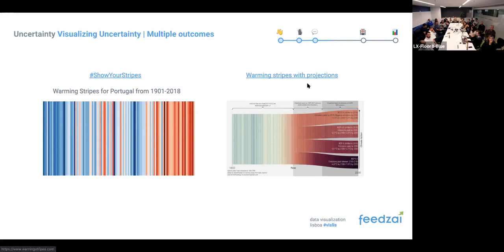On the right, we have a warming stripe with projections, and showing the possible outcomes gives a sense to the reader that there is uncertainty in these results. So we have possible outcomes for this.